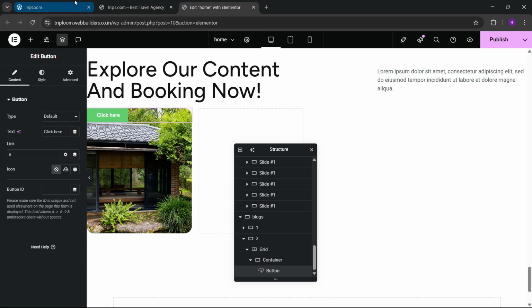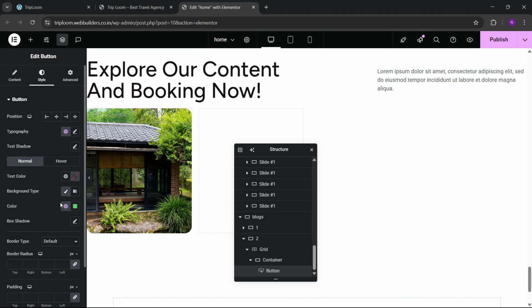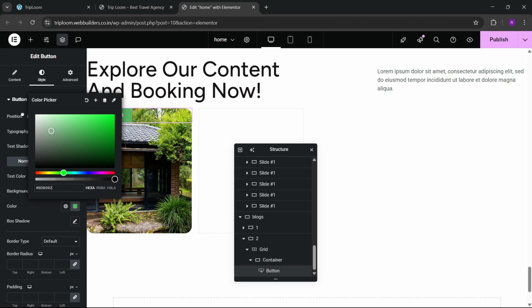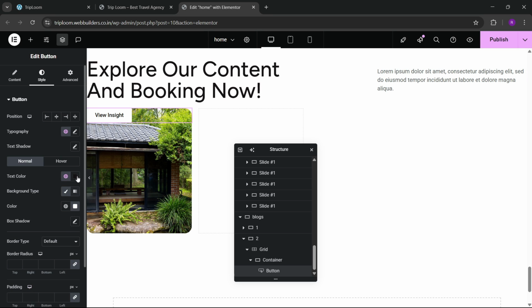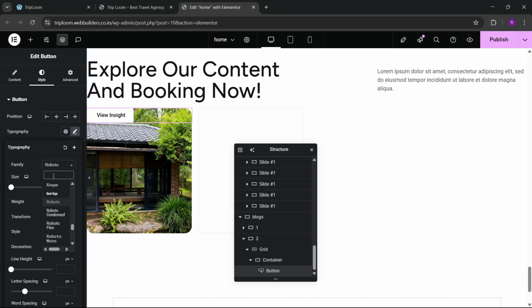Okay, let's go to this, and here we're gonna add the view inside. View inside, and here we're gonna make this white color. Here we're gonna add the black color. Okay, and here we have this. So here we have the open sans font.